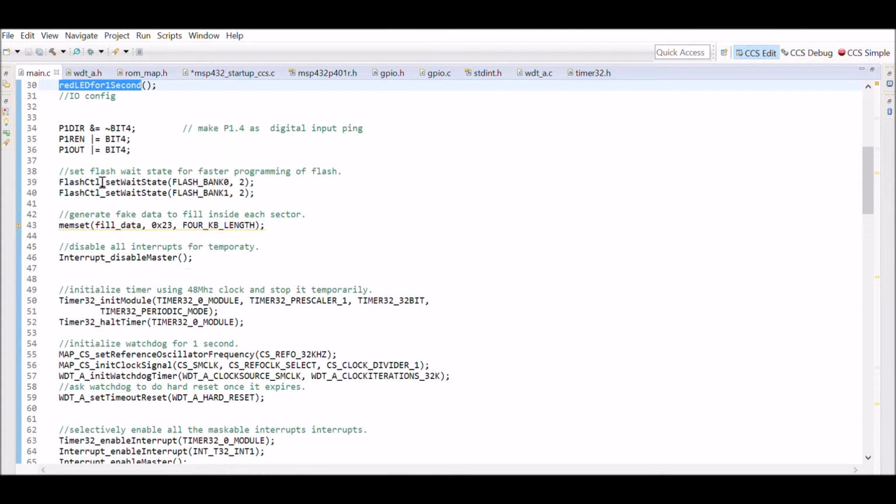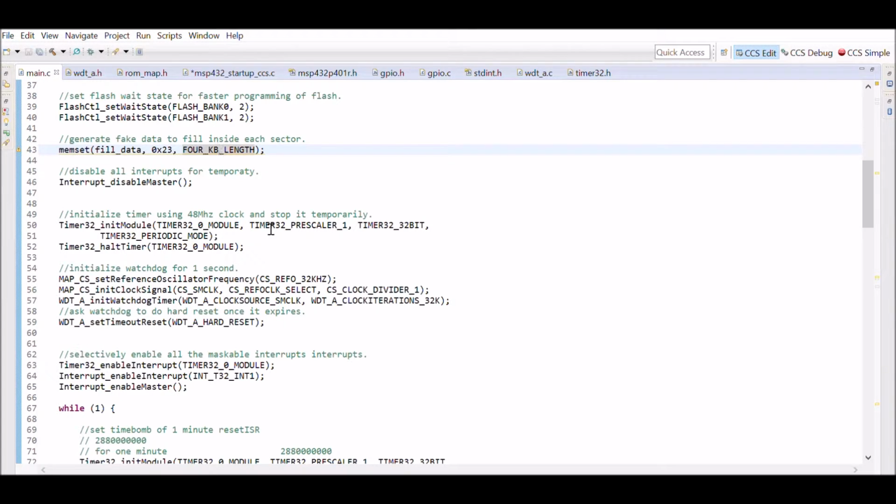Then we set port pin 1.4 as a digital input pin, and we use the flash control set wait state for both the banks, so it's faster for programming of flash. After that, we generate the fake data to fill inside each sector, and we are going to use a pattern of 0x2323. So we put that fake data into the fill data array.